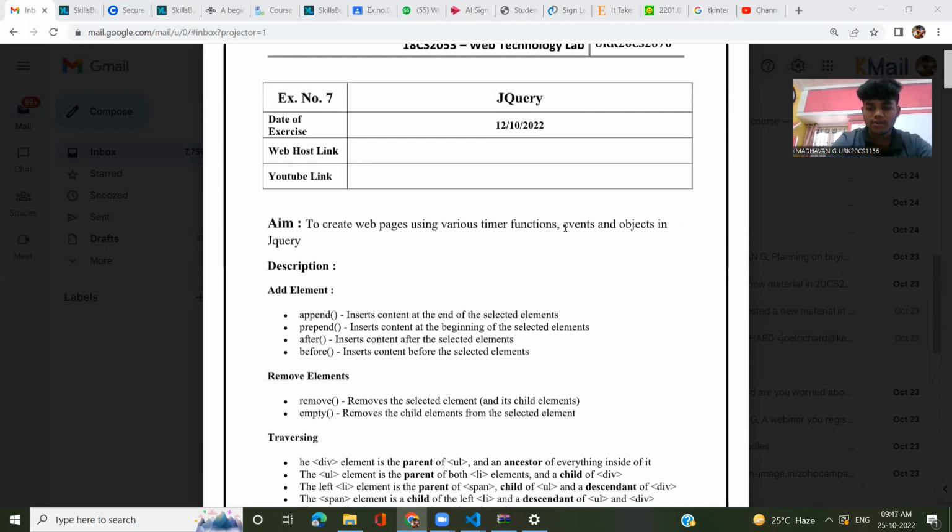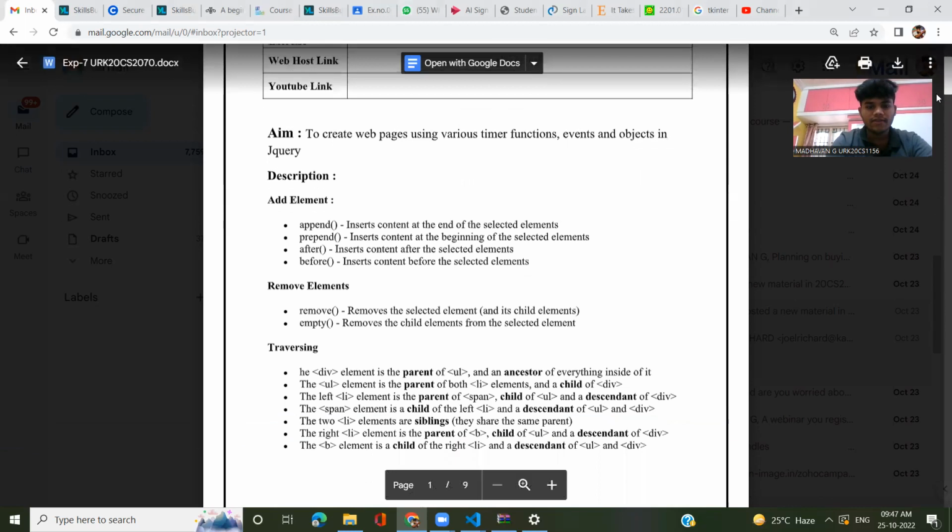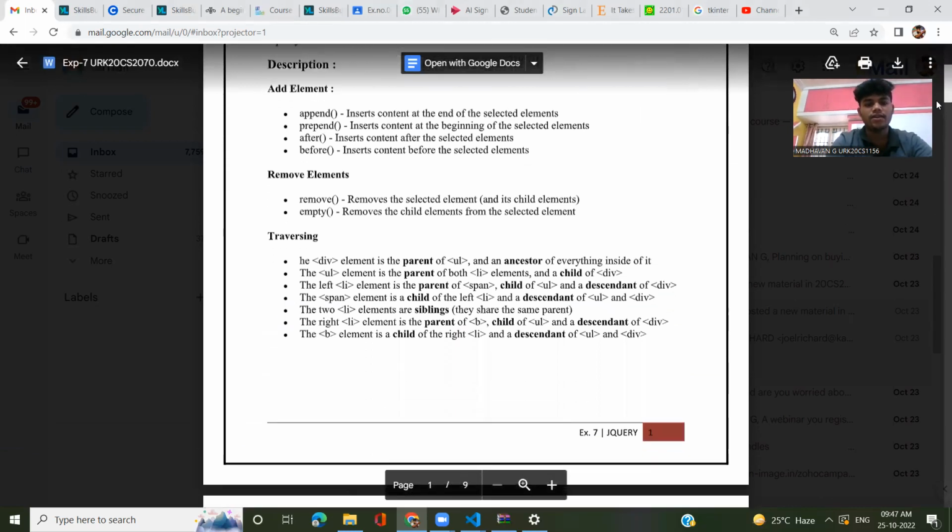For traversing, you also have div. You can see here the div tags, the UL tags, the li tags, and the span tags. These tags basically represent the parents and the siblings. It's like a decision tree. We studied earlier in DAE that in a decision tree there is a parent, a child, and siblings.